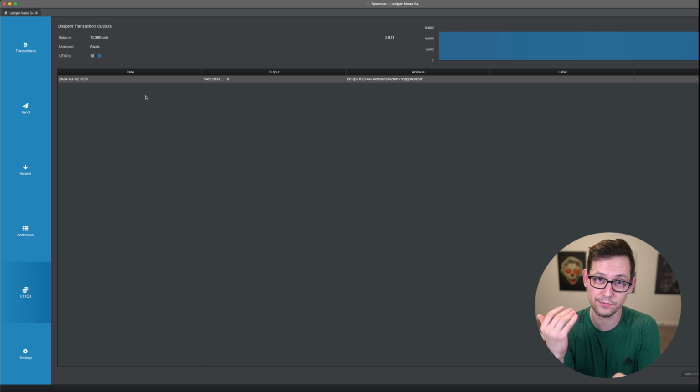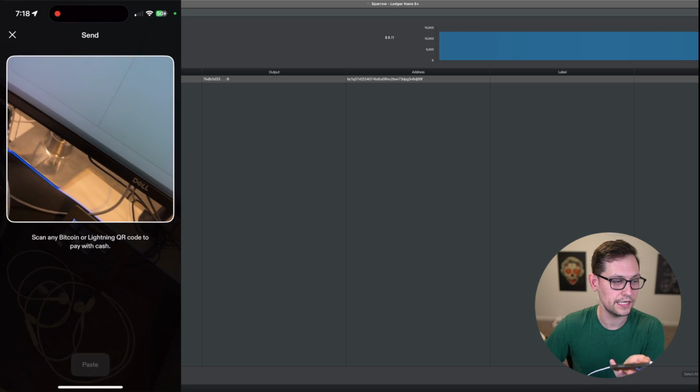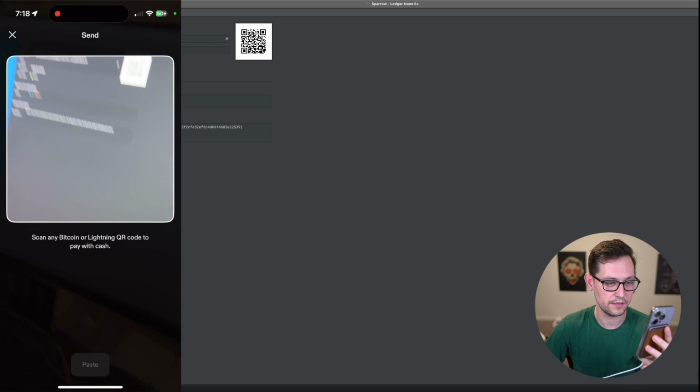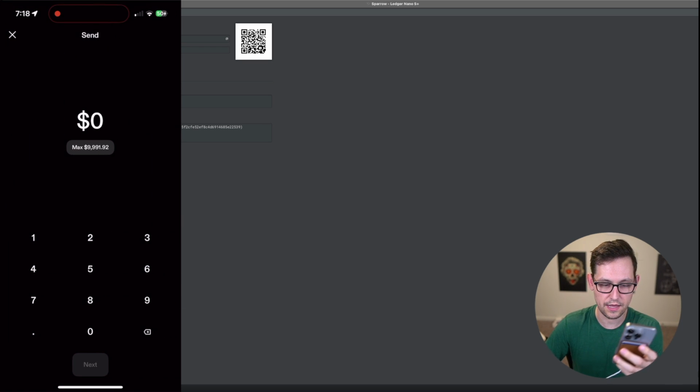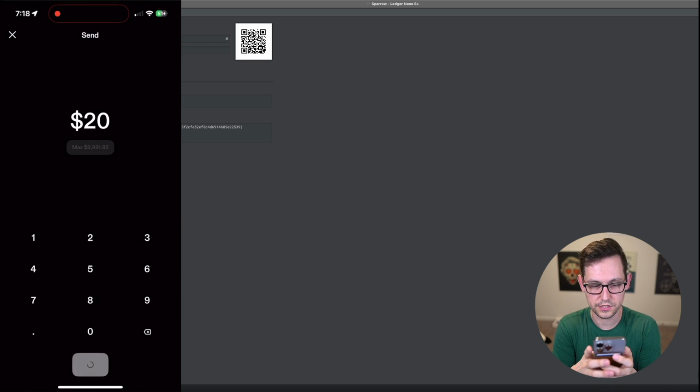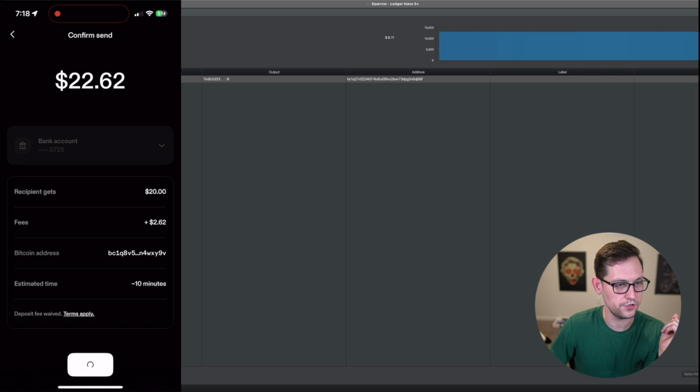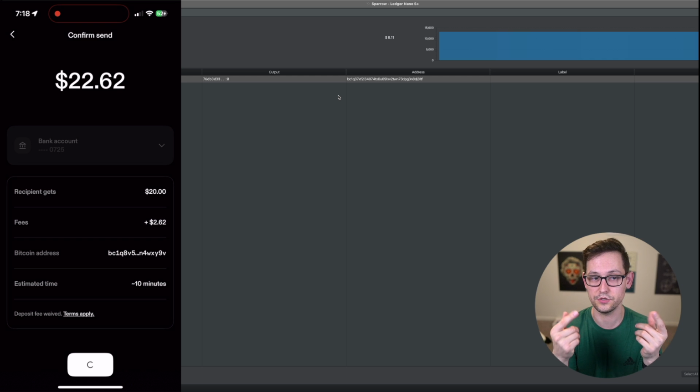Just to give you a quick example of how you would use Sparrow Wallet now that your Ledger Nano S Plus is hooked up to it, I'm going to go ahead and click on Receive over here on the left, and I'm going to scan this QR code with my Strike app. I'm going to deposit $20 into this account. And then I'm going to wait over here on the UTXOs tab until I see the new UTXO, that new $20 UTXO coming into this wallet.